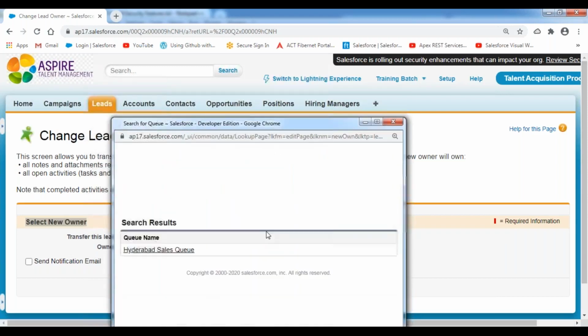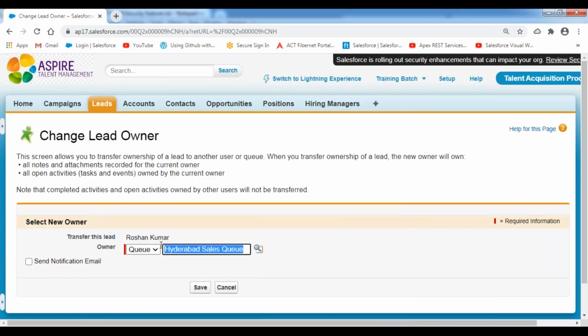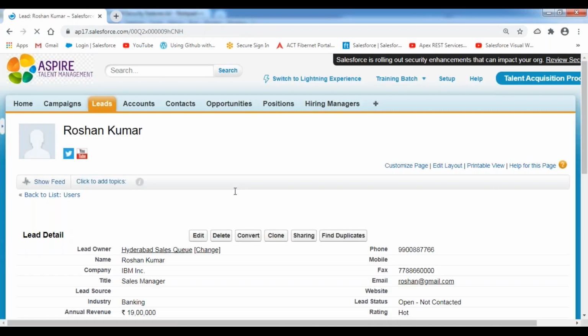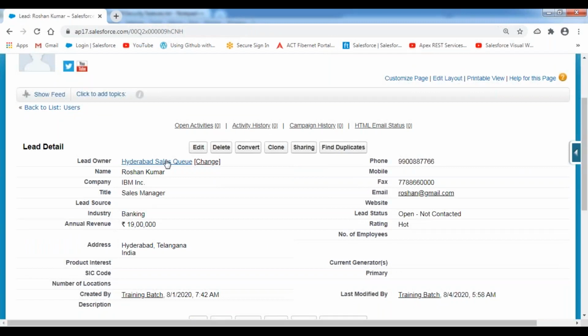Now click on the lookup icon and select the queue name, Hyderabad sales queue. Now I want to send the email notification, so select the checkbox, send notification email. Now click on the save button. As soon as you click save, it saves the record. Who is the owner of this record right now? Hyderabad sales queue will be the owner. So now the record is waiting inside the queue.